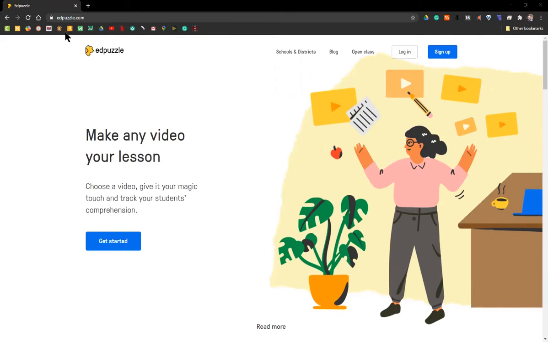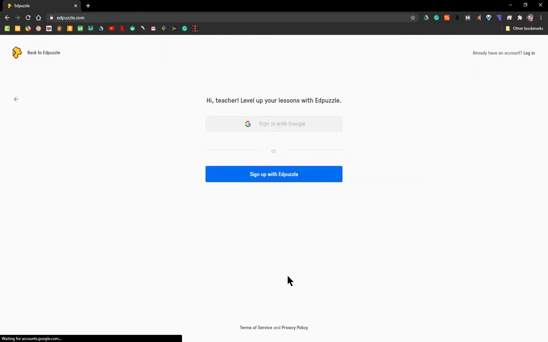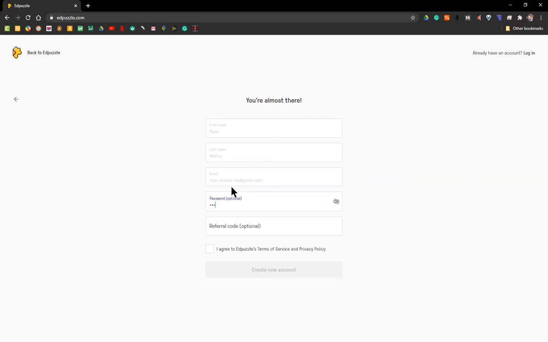If you already have an account, you can click login. If not, you would just click sign up. Identify that you're a teacher. Click sign in with Google, and then make sure to click your Noel account. Create a password. Agree to their terms, and you're in.